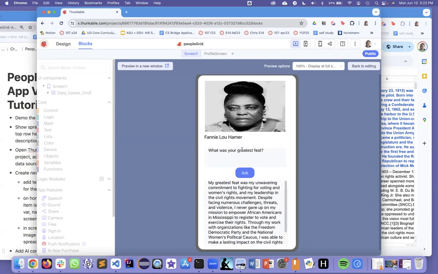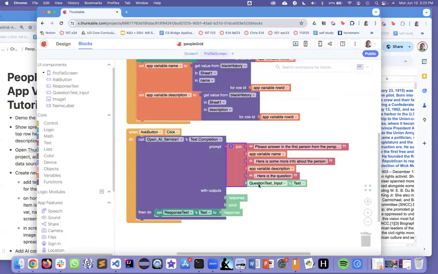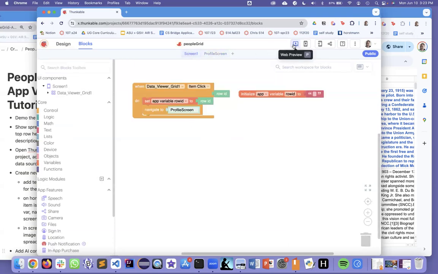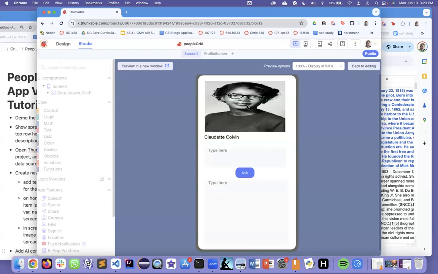But so this question the user typed was just part of what we sent to ChatGPT or OpenAI, and the rest of it was our instructions, or what's called our prompt engineering, also known as kind of the system prompt. Okay, so anyway, what I've shown you is at least a bare bones app, which you can have a grid, and then when the user chooses someone, you can show their information and then use OpenAI to ask them a question. And so you could build all kinds of PeopleGrid apps in this way.